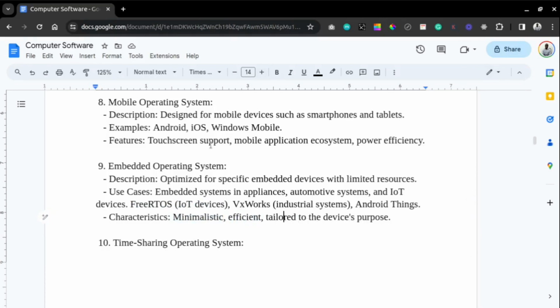For example, Linux is tailored for so many things. Windows is tailored for so many things, but in the case of the embedded OS, it is tailored for only one thing or just a few things. But it has been optimized for just that purpose.